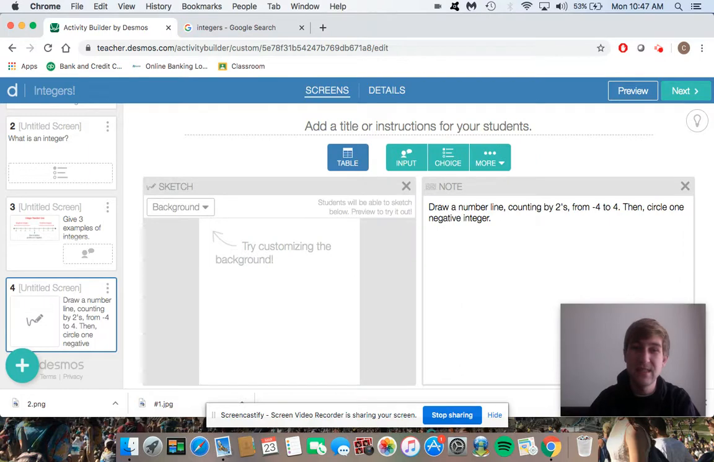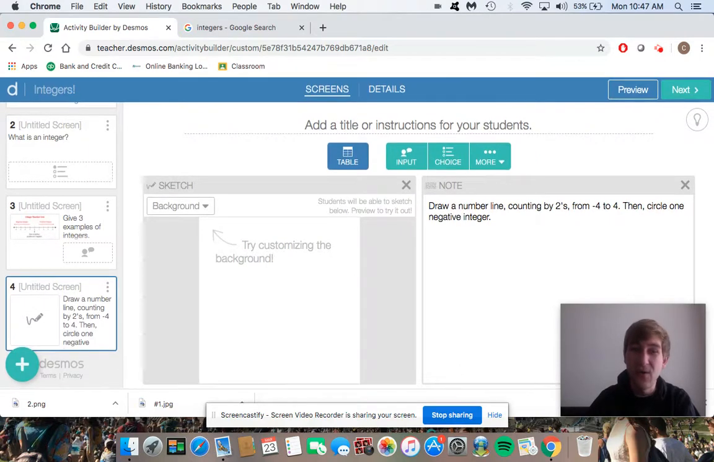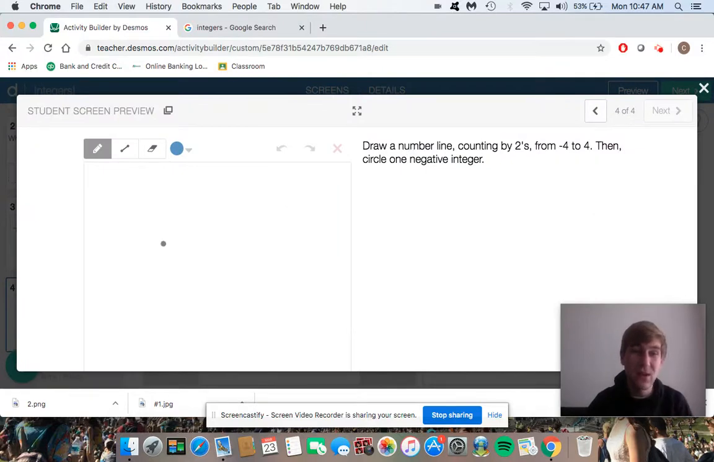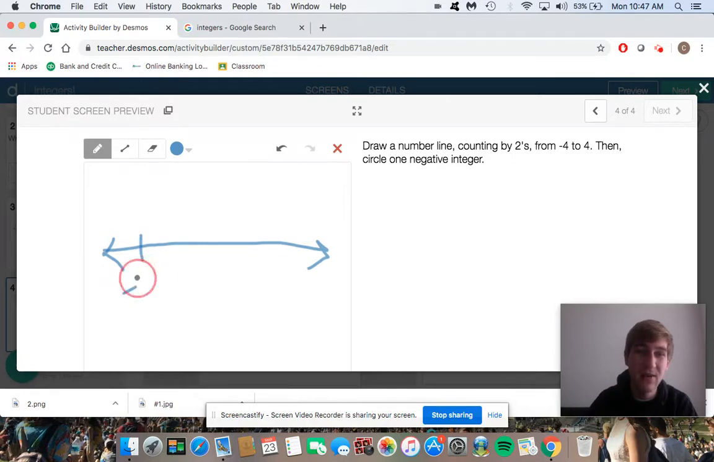So let's hit sketch. Now, when students open the slide, we preview it, they're going to read the directions, and over here on the left, they're actually going to have to use their mouse to draw a number line. And again, we as teachers, I don't like it, but my students love it. -4, -2, and so on. They love going in here and they love drawing on this sketch feature.